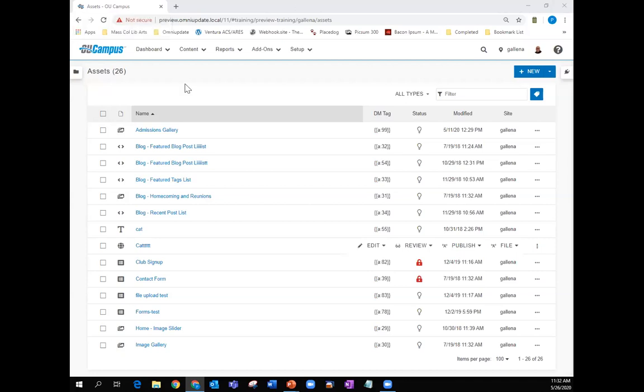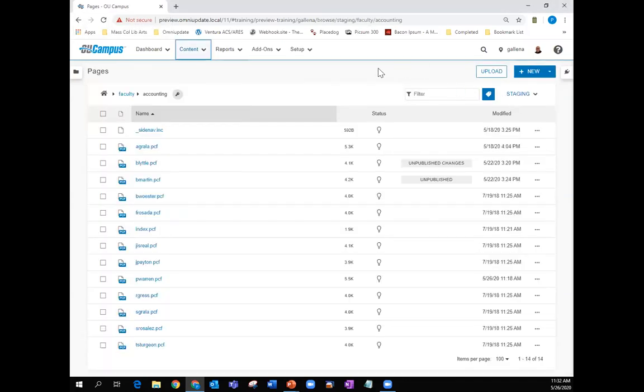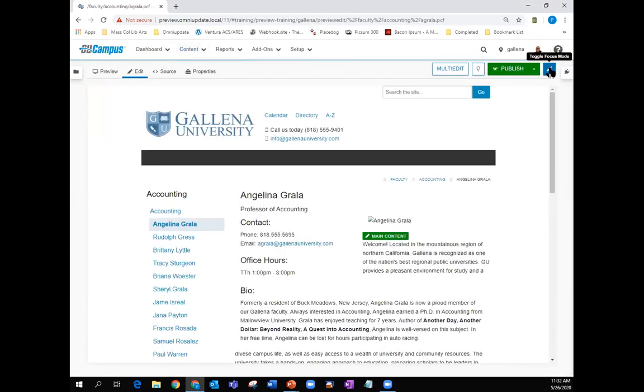I think if we came back to our content and pages here, one of the things that does stay open is the toggle focus mode. I think that will stay active if you do log out and log back in. That will stay either open or minimized for you there.